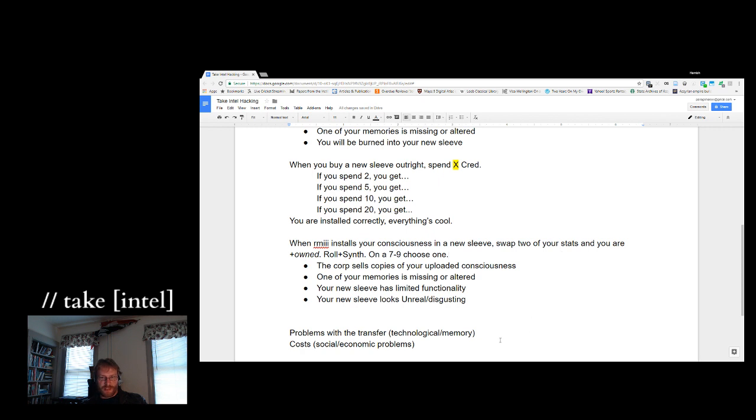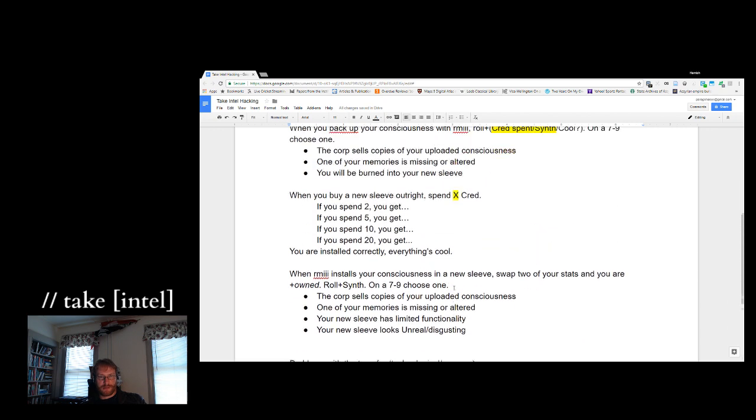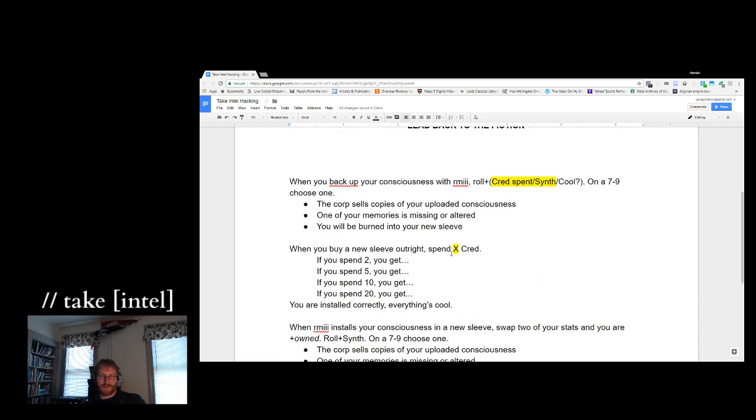So if I identify these two themes, that there can be problems with the transfer and there can be costs, have I incorporated each of those into these? Not that I necessarily have to. This is a cost. This is a cost and a problem. This is a problem and also kind of a cost, actually. But not a social cost. Maybe it is.